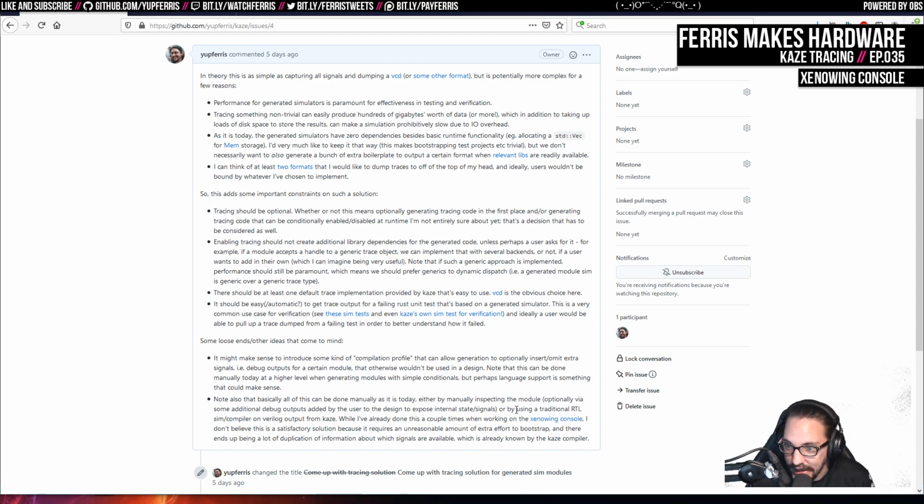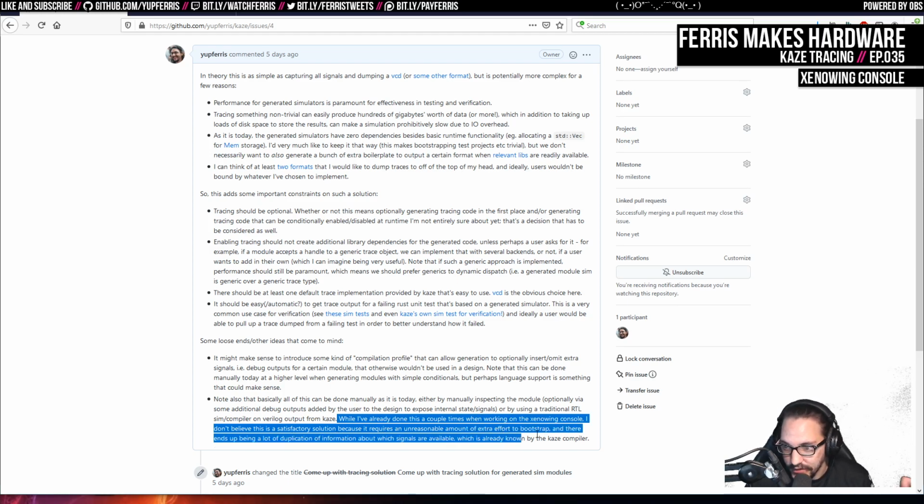Yeah, that's the other thing you can do: you can have Kaze just generate Verilog and run that through Verilator or something. And that's what I used to do. If you guys remember, before I did Kaze, that's how I used to simulate everything. But as it says here, I don't think that's a satisfactory solution because it requires an unreasonable amount of extra effort to bootstrap. And there ends up being a lot of duplication of information about which signals are available and which are known by the compiler.